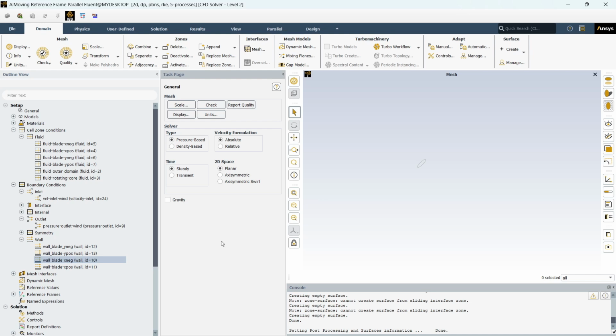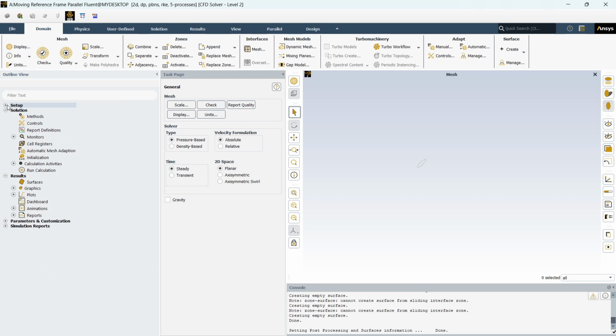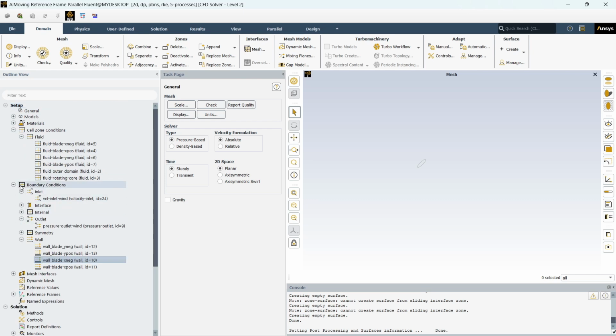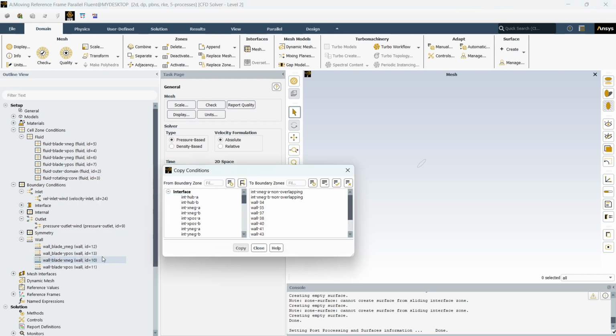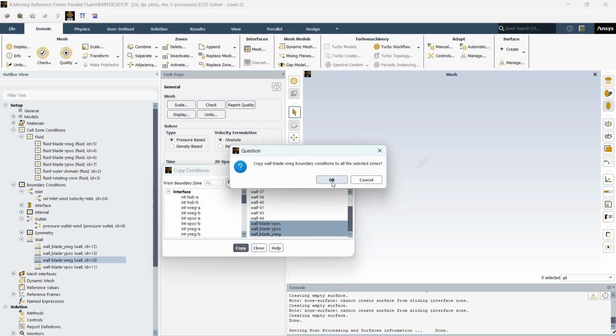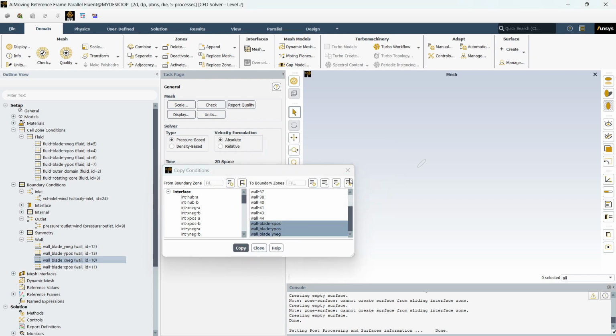Perfect for cases like this, where the blades are symmetrical and require identical settings. How to do it? Go to Problem Setup, then Boundary Conditions, click on the Copy button located in the toolbar. In the Source Zone field, select Wall Blade Xneg, the one we already configured. In the Target Zones field, hold Ctrl and select Wall Blade Xpos, Wall Blade Yneg, Wall Blade Ypos, click Copy, then OK to confirm.